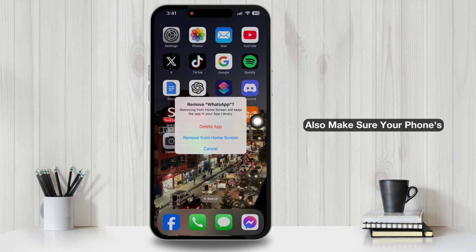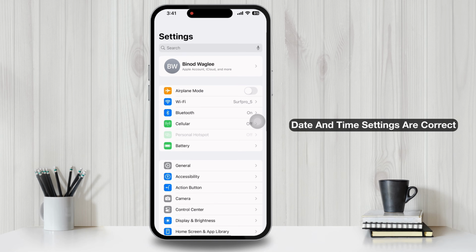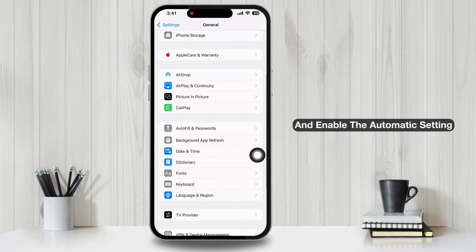Also, make sure your phone's date and time settings are correct. Go to Settings, General, Date and Time, and enable the Automatic setting.